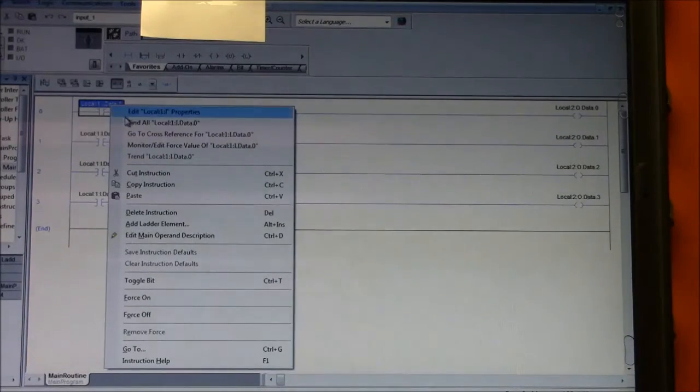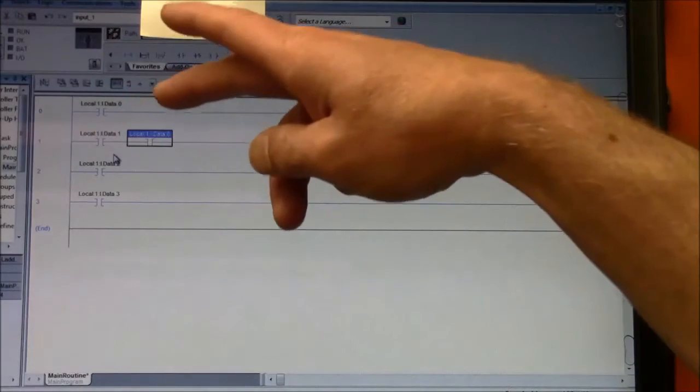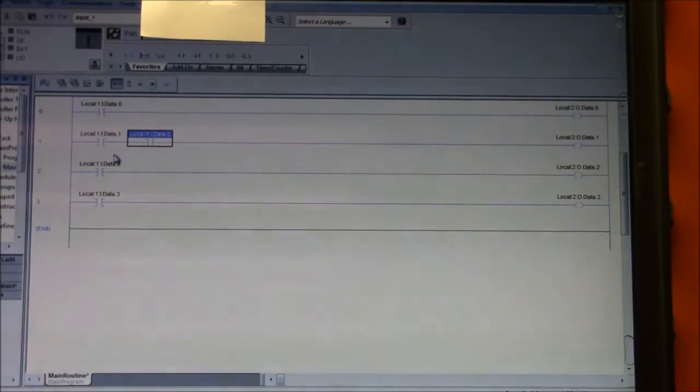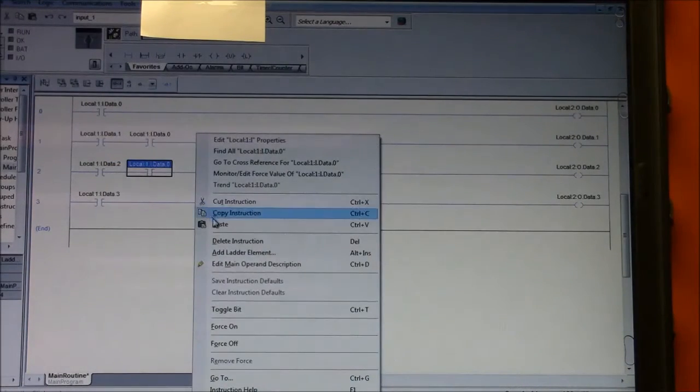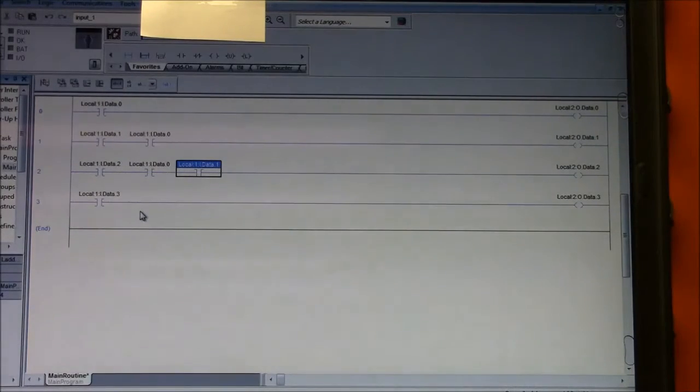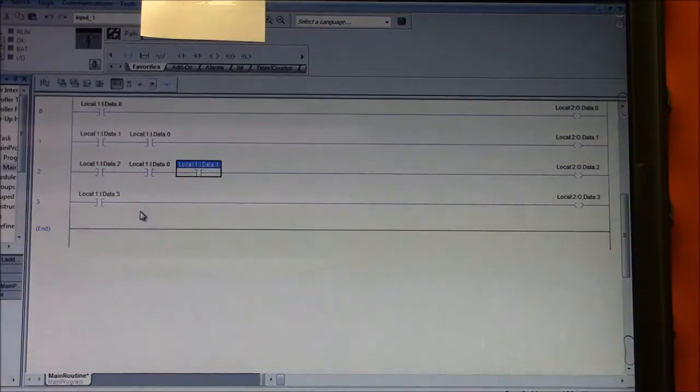So we could copy this instruction and paste it on this line. So now selector switch 1 and 2 will need to be on. And in this line here, we could set it up where, again, we can paste that first one, and we can also copy this one. So now, for the third light to be on, we need all three to be on.